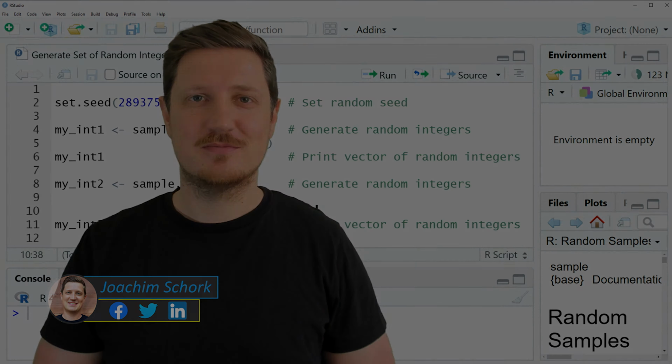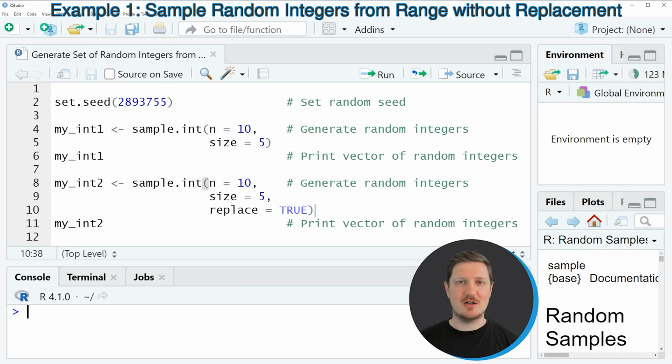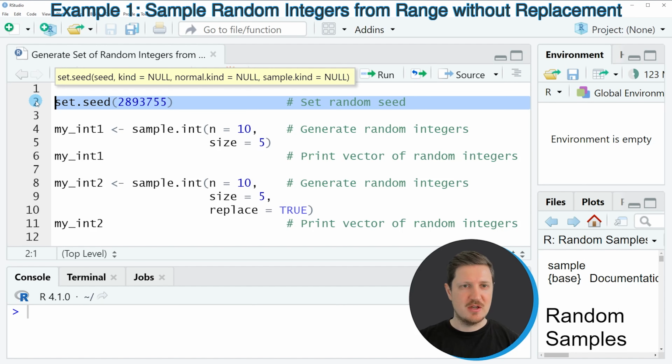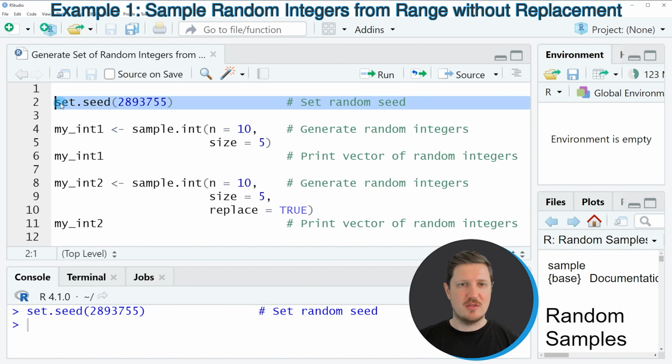For this tutorial, we first need to set a random seed to make our examples reproducible, and we can do that using the set.seed function, as you can see in line 2 of the code. So after running this line of code, the following examples get reproducible.